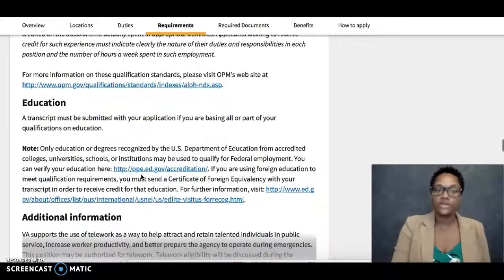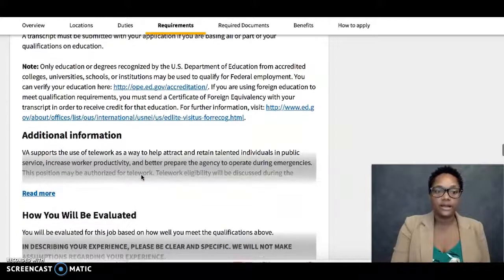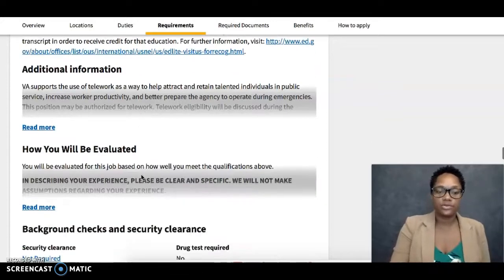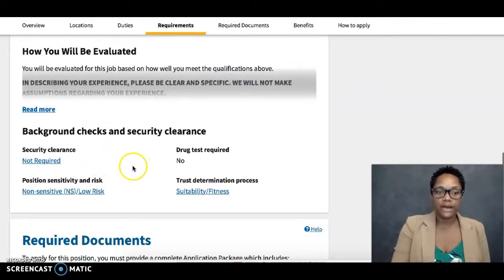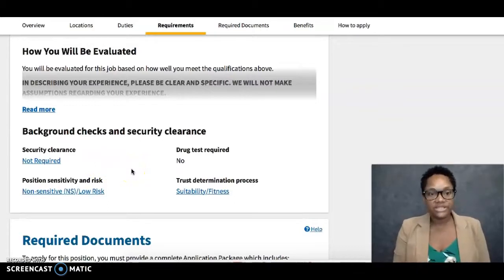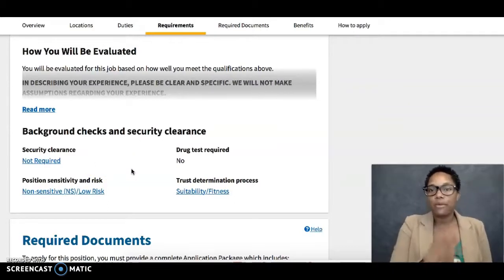All right, and of course you have to submit your transcripts. Unofficials normally are received and accepted, but once you get selected, you have to submit your official transcripts. And then there's a background. With federal positions, there's always a background section, and it lets you know what type of clearance is required. For this, none is required. So no security clearance is required, and no drug test is required.